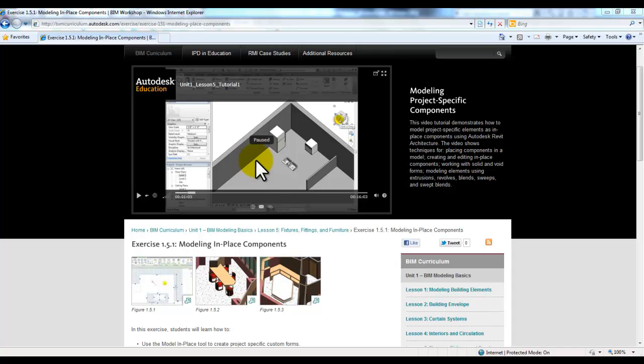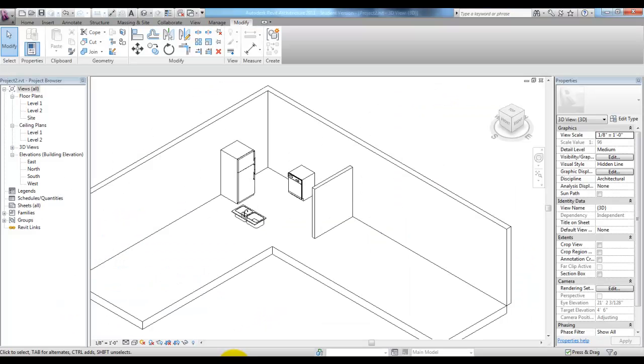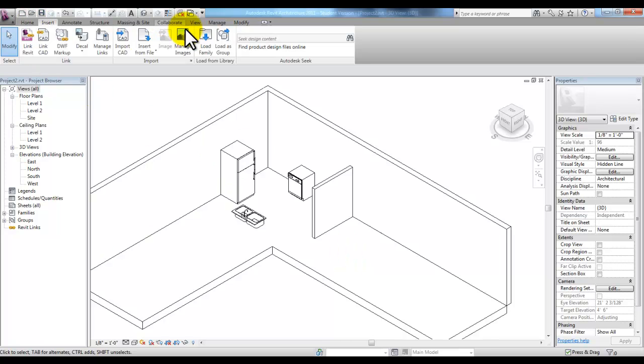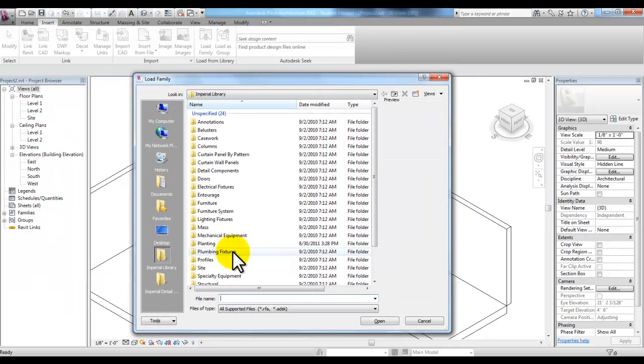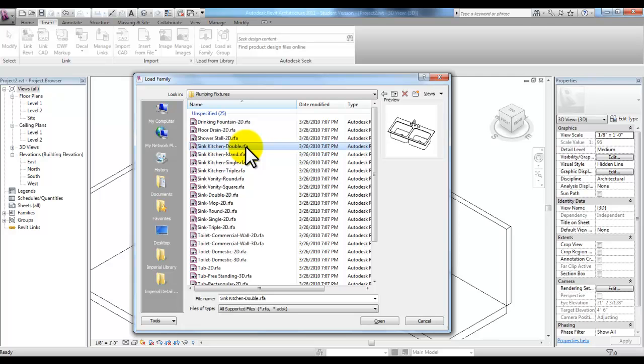The tutorial starts with the refrigerator, dishwasher, and a double sink inside a small room. Some of you may want to watch the tutorial first, or before starting the tutorial in Revit, create a couple of walls with a floor and a small wall here to use to create your model. You can load the families, refrigerator, and dishwasher, which are posted on Blackboard, and this double sink is under the Imperial Library plumbing fixtures, but is also posted on Blackboard.